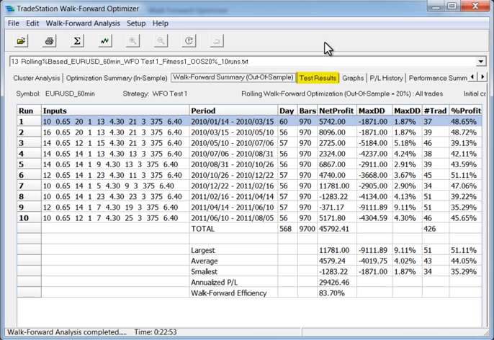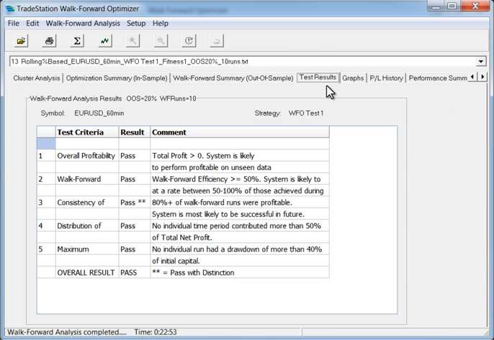The Test Results tab displays the passing or failing grade of each one of these test criteria applied to this specific walk-forward analysis. It also includes a comment of why a specific test criterion was passed or failed. If the strategy fails any of the individual tests, the strategy is failed overall and is deemed not suitable for real-time implementation or trading.